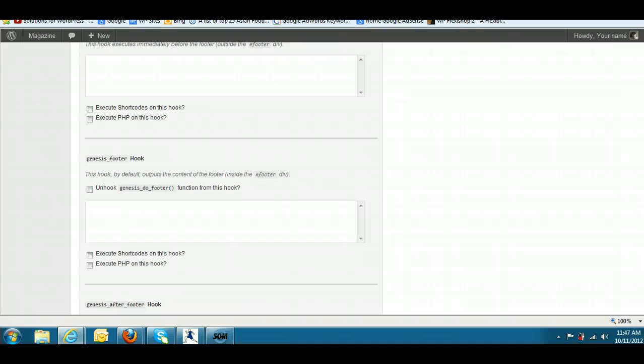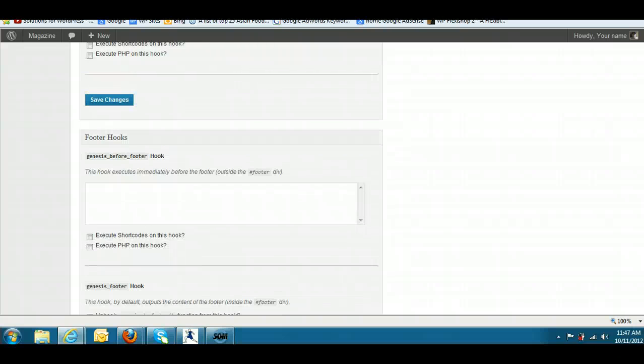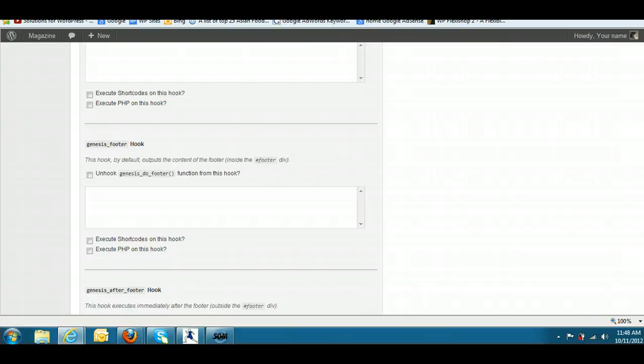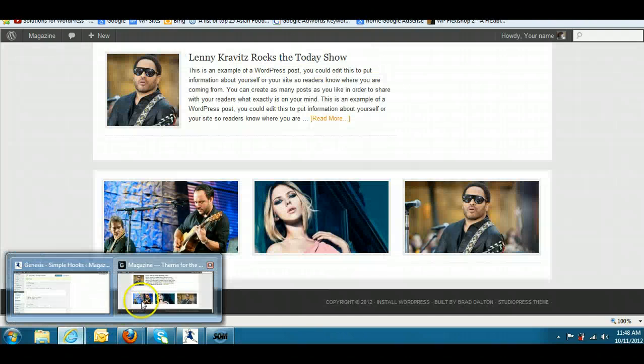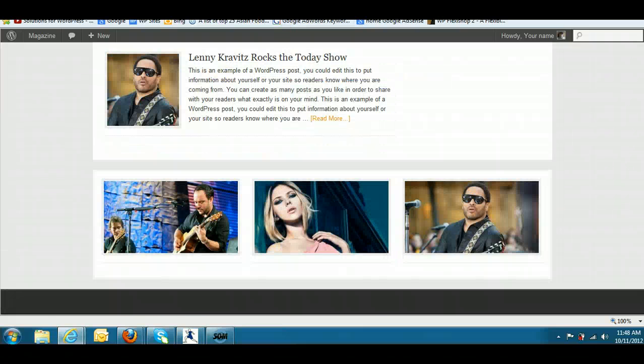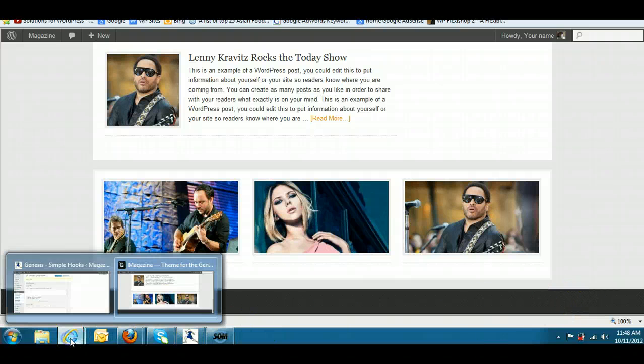We're looking for the Genesis footer hook. Alright, so here we are. This is what we want to do here. What do we want to do? We want to unhook the Genesis do footer. So click on that. We don't want to add anything, and we'll just unhook it and see what happens. Save the settings. Hopefully nothing breaks when you start playing around with PHP. Here we go. So we've just removed everything. You saw before how we had all the links and different stuff in there. That's all gone now.